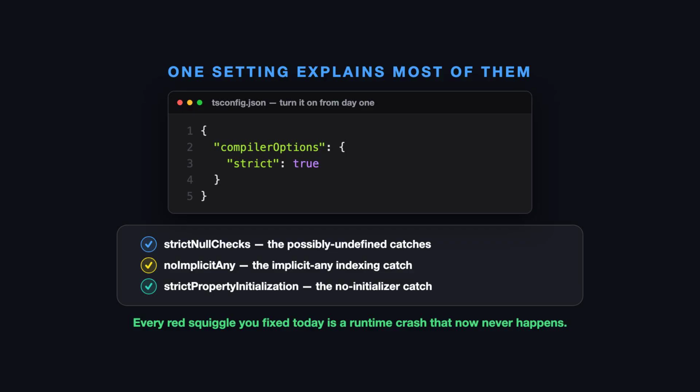And here's the reframe. That flood of errors on a strict project is not TypeScript being difficult. It's TypeScript catching real, shippable bugs, the null crashes and type mix-ups, before your users ever hit them. Every red squiggle you fix today is a runtime error that will now never happen. So my one strong tip: turn on strict from day one on every new project. When it's on from the start, you fix these tiny issues as you type, and it costs you seconds. Bolting strict onto a large, loose codebase later is genuinely painful, hundreds of errors at once. Start strict and stay strict.